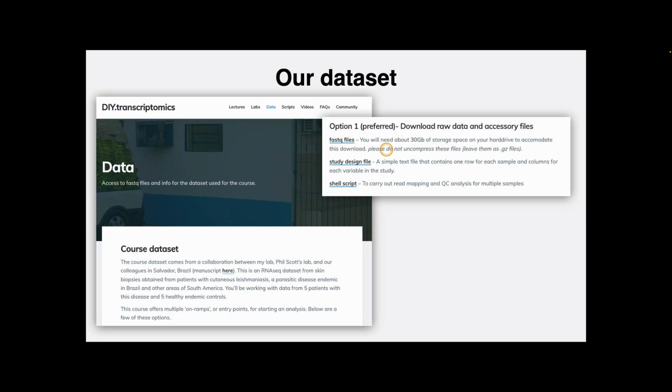Now, I just want to urge you not to uncompress or double-click these files. They are gzipped or .gz files. They're compressed. And so double-clicking them or decompressing them will result in data that's much larger than just 30 gigs. So leave them as .gz files. All the programs we use will work with the files in that zipped format. So we don't actually need to unzip them at all.